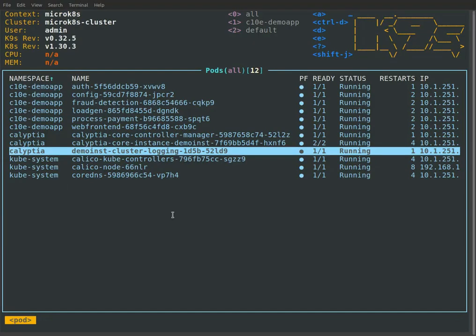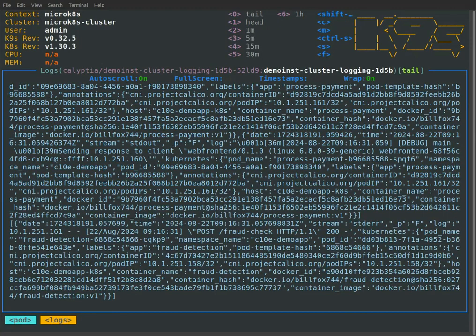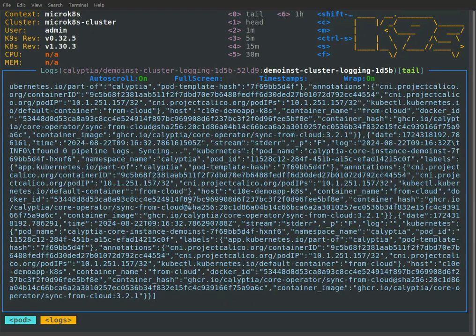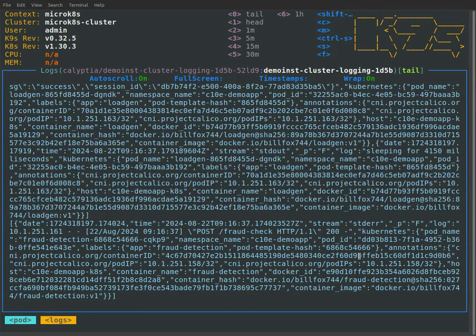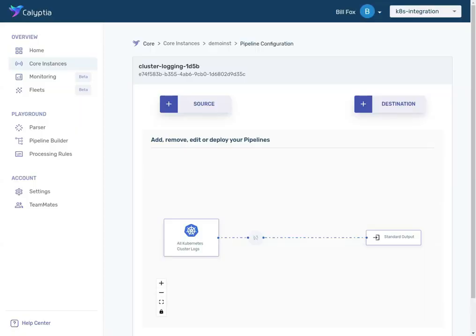Switching over to my terminal window, I now see a new pod has been spun up. This pod has the same name as the pipeline. Taking a look at this pod's logs, it looks like it is streaming the cluster's logs. This makes sense, since standard output was chosen as the destination. Standard output is convenient for a quick test to verify if your pipeline works as expected.